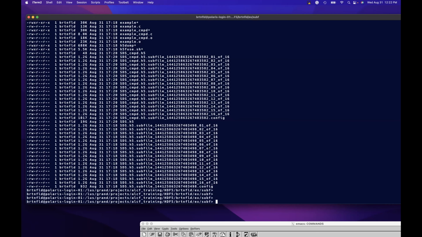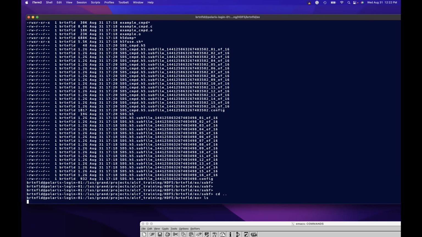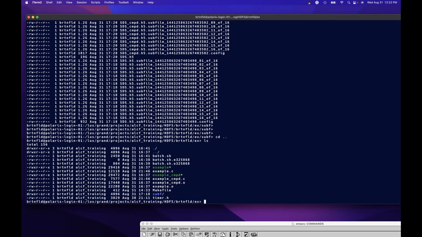So that's subfiling and how to use it on Polaris. I think that's the end of the demo that I have. Are there any questions?